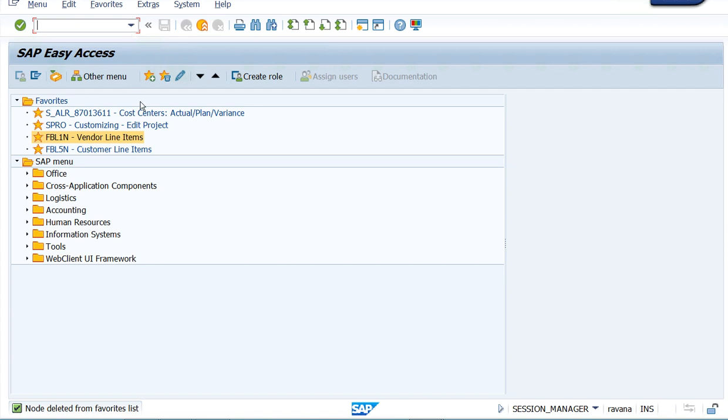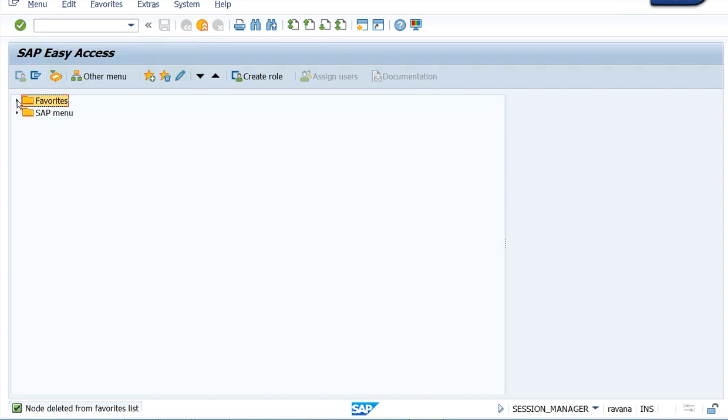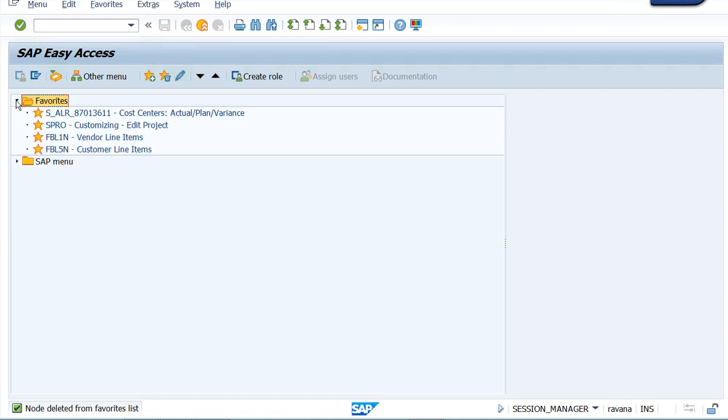Now I'll show you, this is the favorites folder. You can see favorites. Now let's say you are using one transaction code every day.